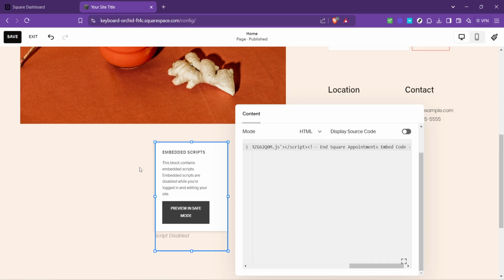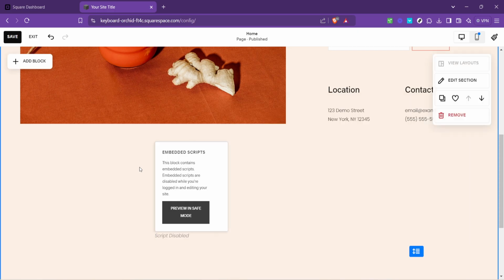However, always make sure to review your page in preview mode to ensure the booking flow appears correctly and functions as intended. It's not just about integrating, it's about offering a seamless booking experience for your website visitors. Remember, the success of integrating Square appointments into your Squarespace website not only depends on following these steps accurately, but also on periodically checking back to ensure everything runs smoothly. Technology is always evolving, and keeping your integrations up to date is key to providing uninterrupted service to your clients.